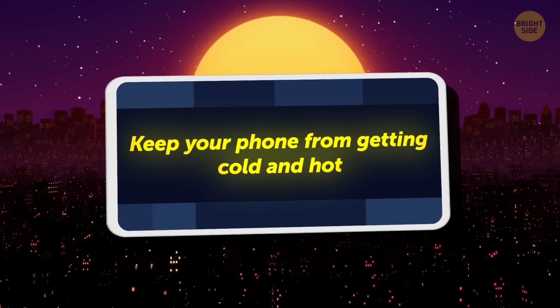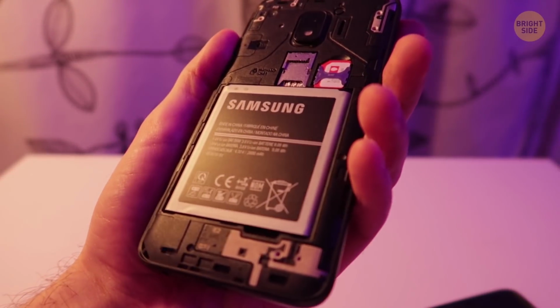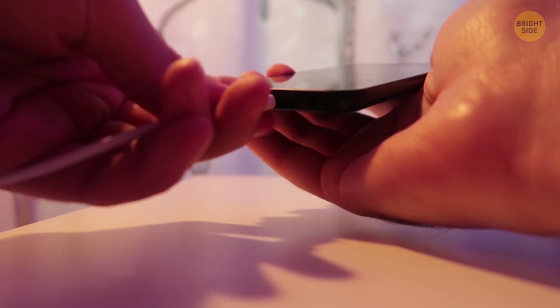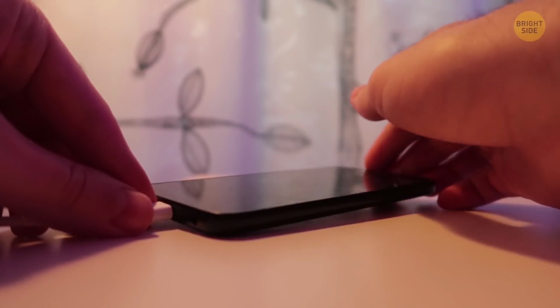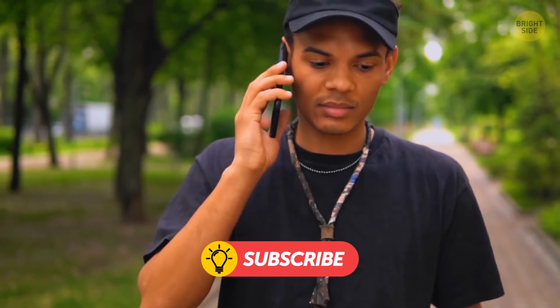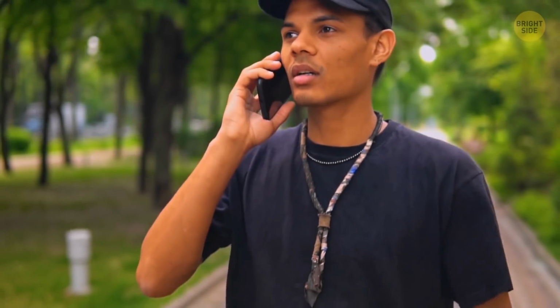Keep your phone from getting cold and hot. Your battery doesn't like temperature extremes because they can mess up all sorts of chemical reactions happening inside it. And as a result, you'll get a phone that doesn't hold a charge well. So don't leave your phone in the car in winter and turn it off when you're out and about on a scorching summer day.